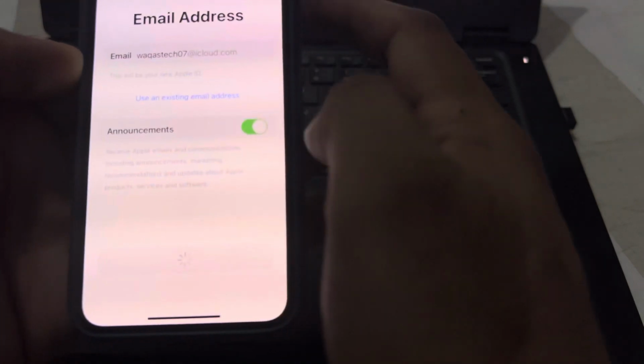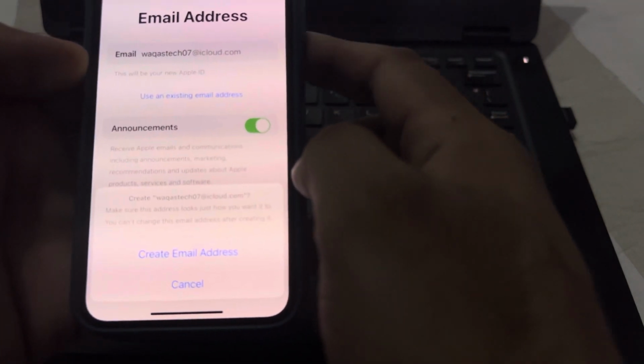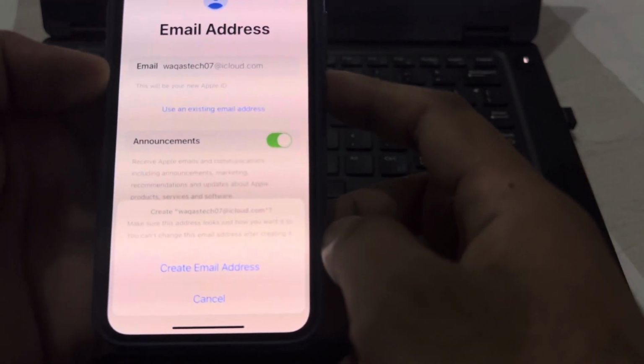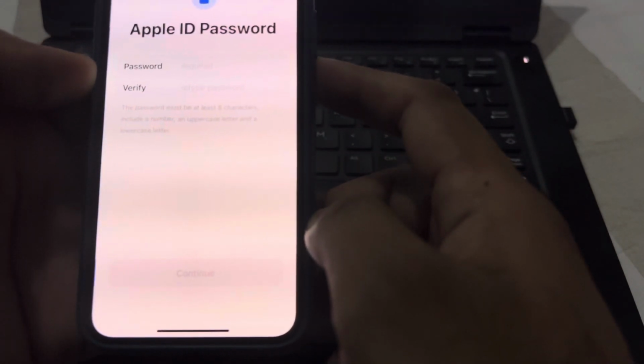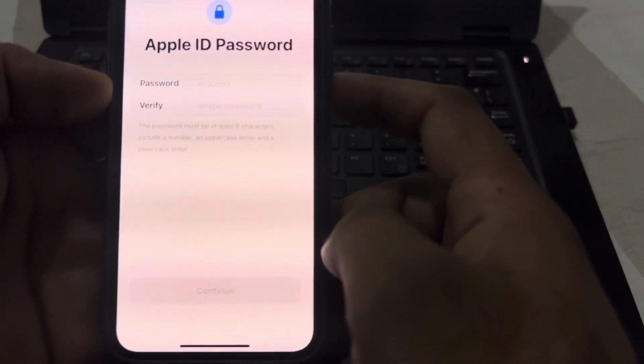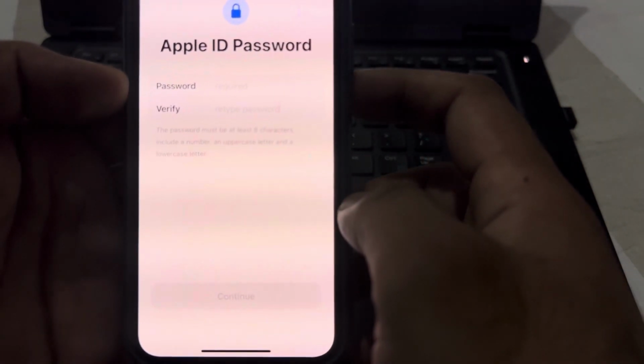Okay, tap on Next. You can see it appears on screen, Create email address, tap on that. Now you can see it appears on screen, it's asking for a password. Tap on Continue.